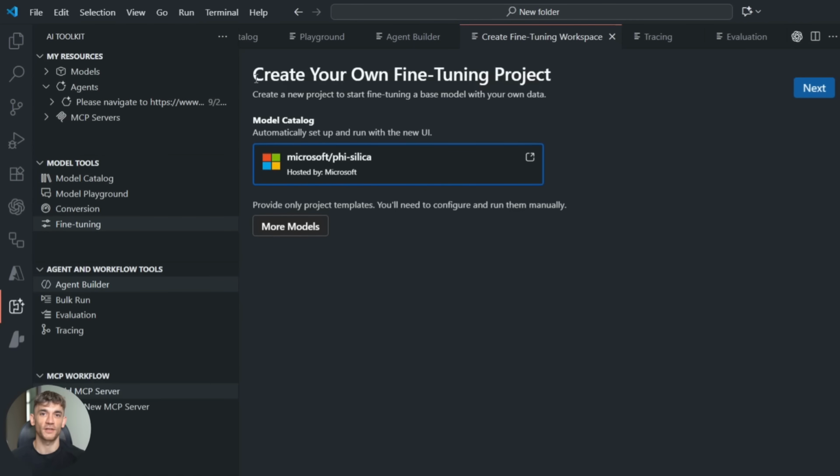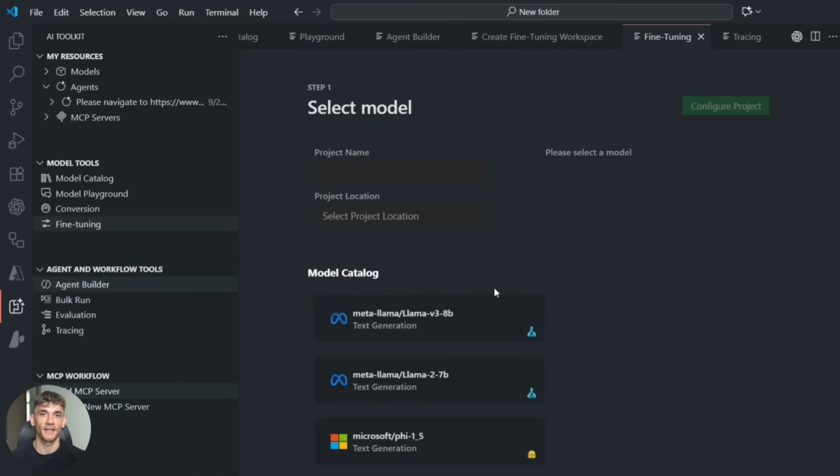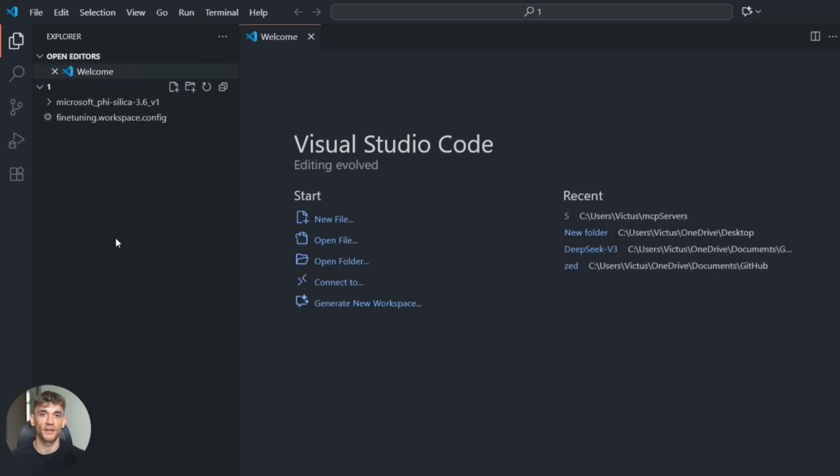Fine tuning support means you can actually train models on your specific code base or coding style. This makes the AI much better at understanding your particular patterns and conventions. It's like having an AI that's specifically trained to work with your team's code.